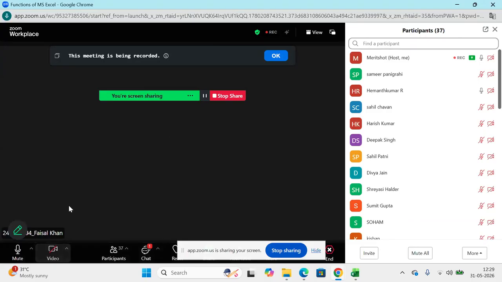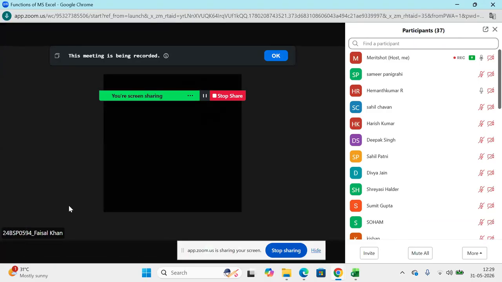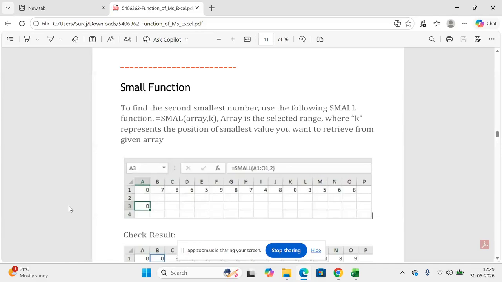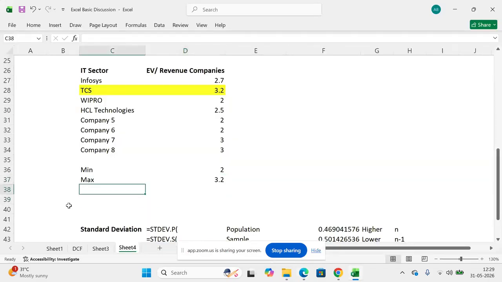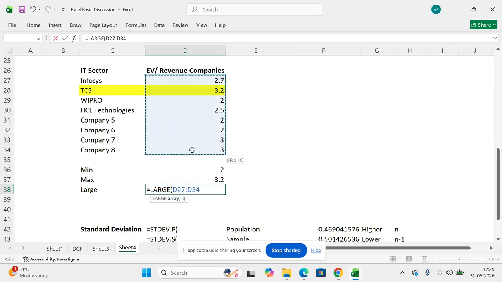Large formula, and absolutely correct. Yes, absolutely. Thanks, Faisal. It would be large formula. So we will try to use the large formula, pressing equal large. Large first asks us for the array. I'll select the array. This is our array. Then it is asking us about the k.